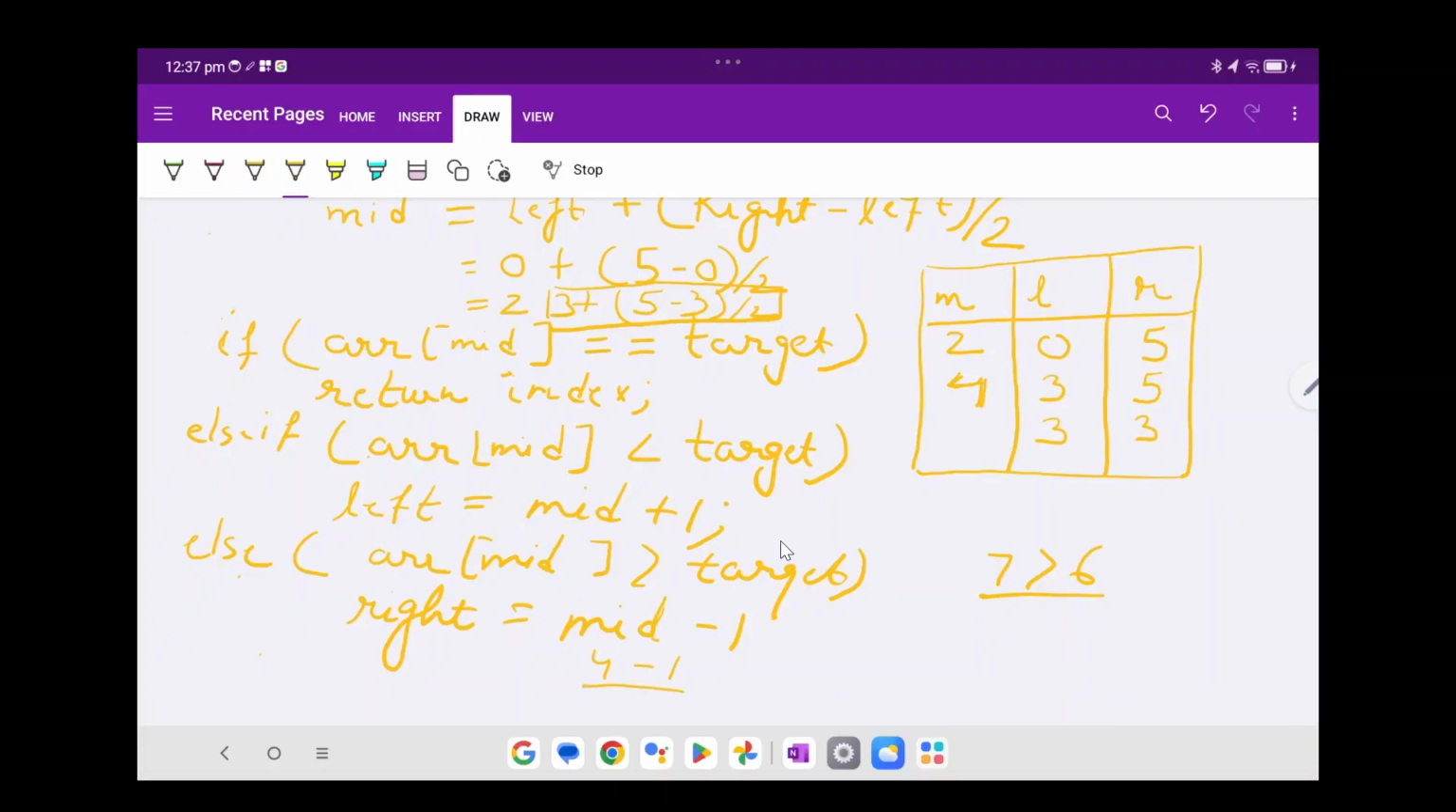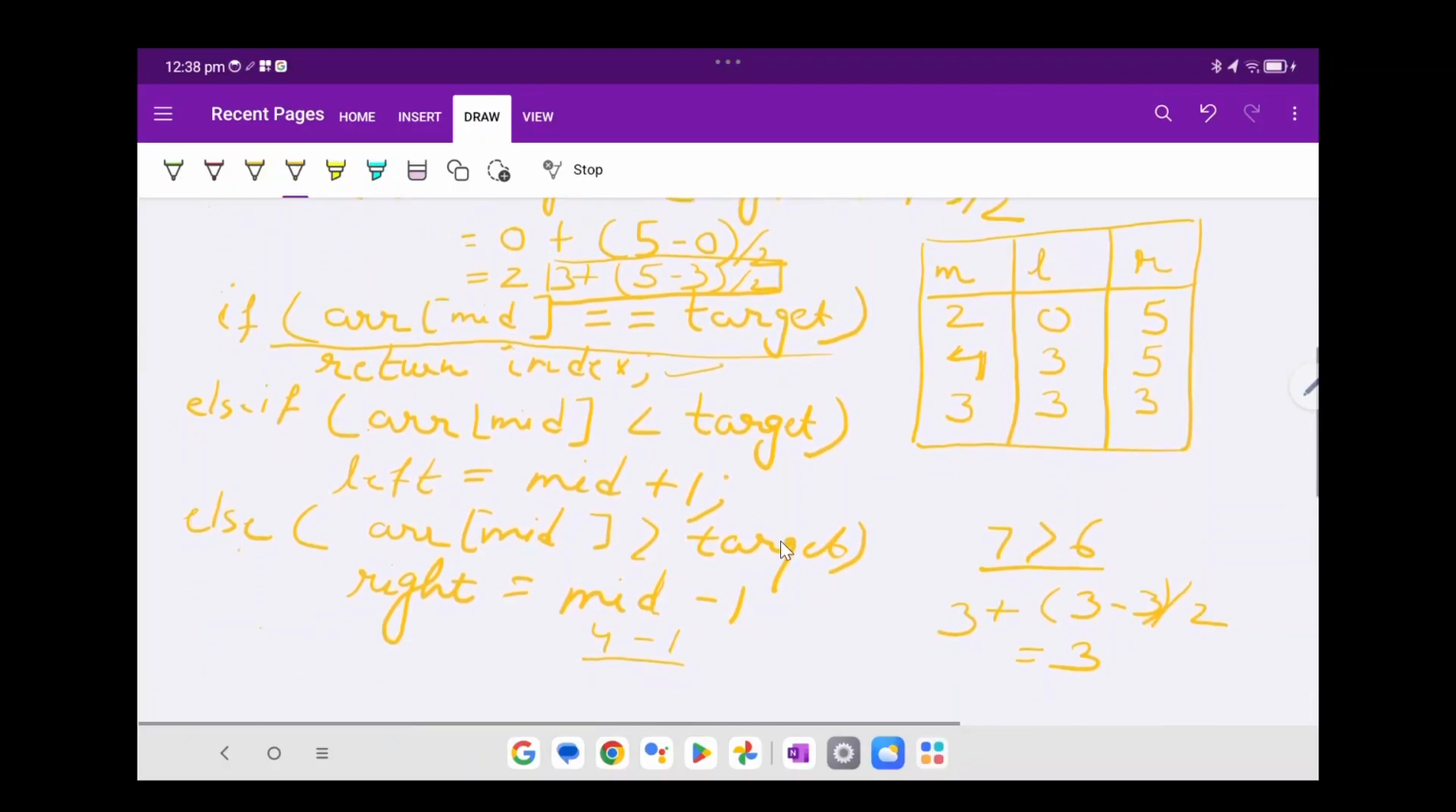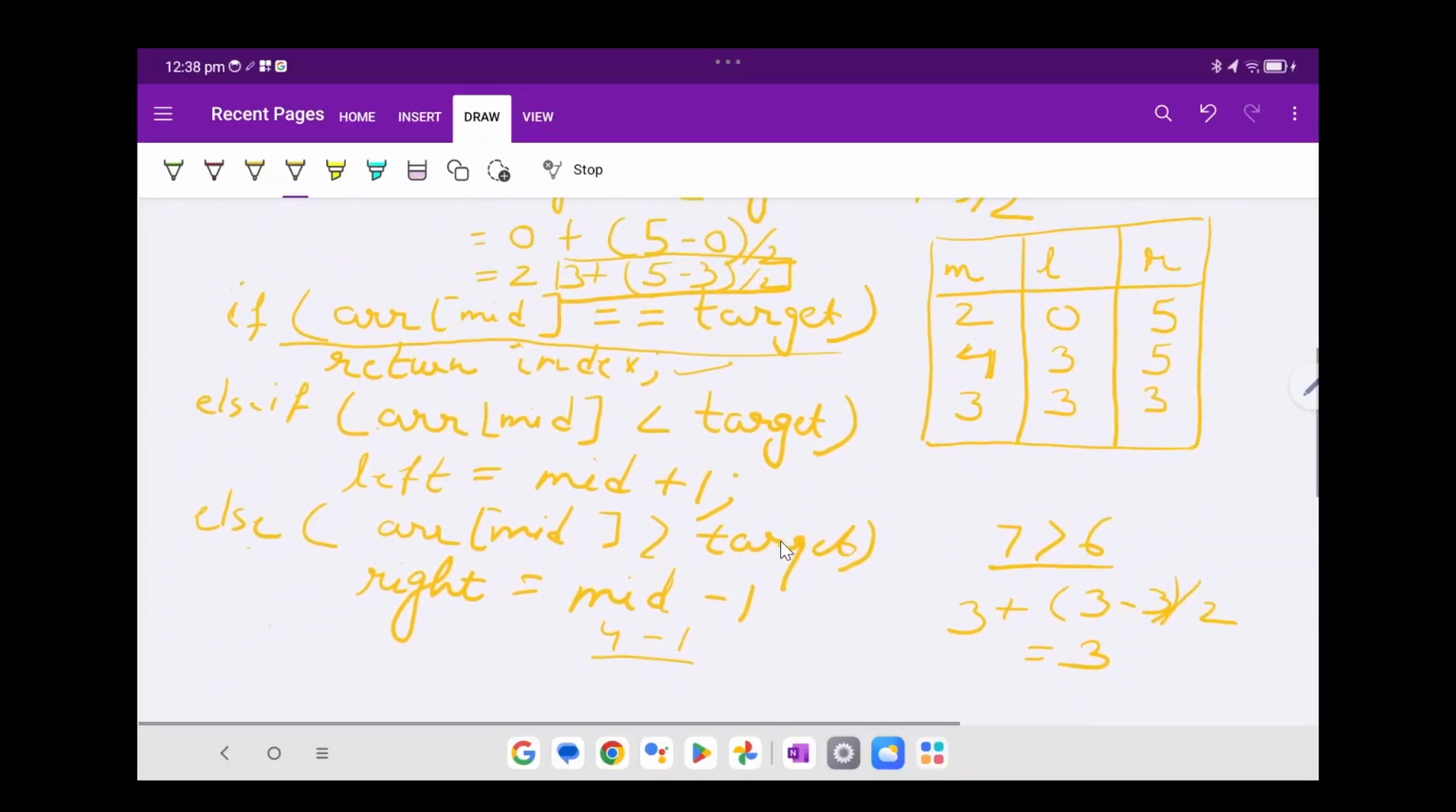Let's calculate the mid value again. So it is left, that is 3 plus right minus left divided by 2. It comes out to be 3. So everything is like middle, left and right all are 3 now. So let's see what is at the third index. Oh, so on third index, we have our target value. So again, we will check if the middle value is equal to target. Yes, we found our target value. So this is how the binary search works.